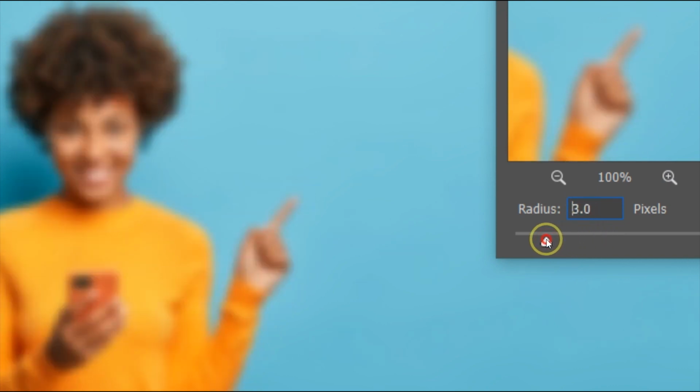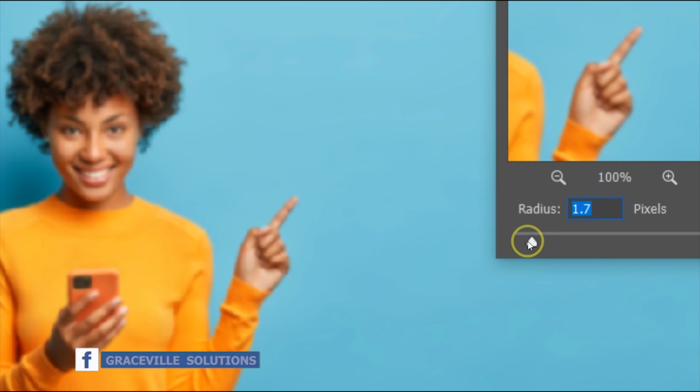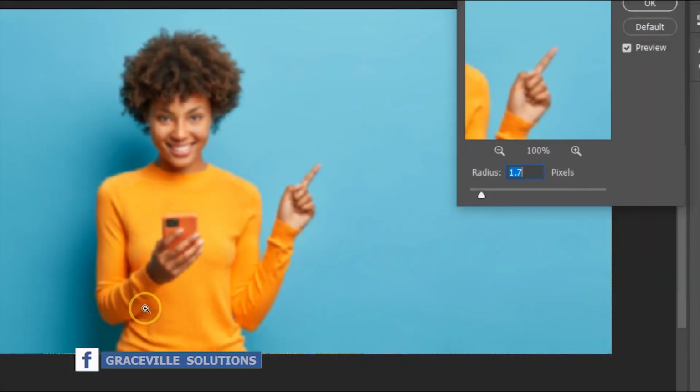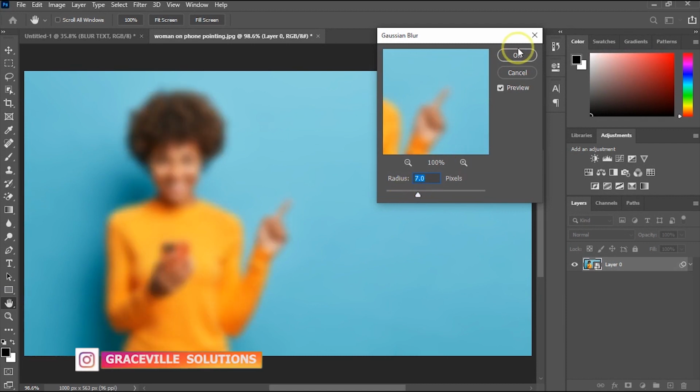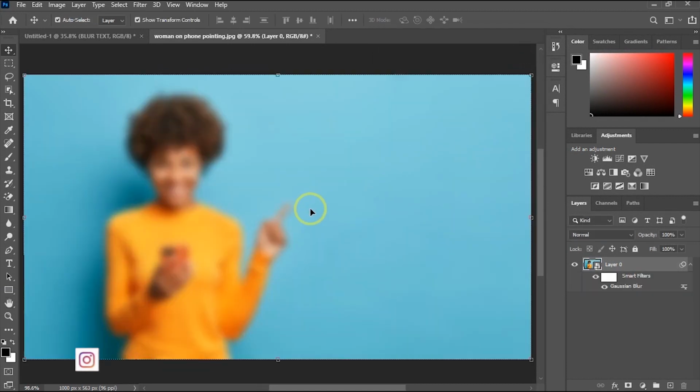Once again, like we did for the text option, as I increase the slider, the image becomes more blurry. If I reduce the slider, the image becomes less blurry. You can adjust it to whatever level of blurriness that is okay by you. I think this is fine, and then I can click OK. So you can see that we have created a beautiful blur effect.